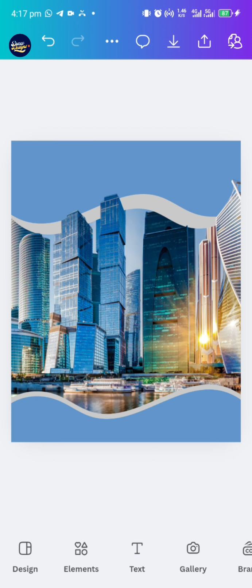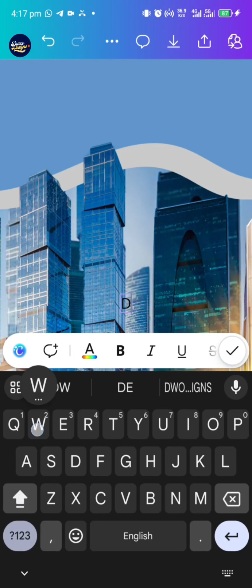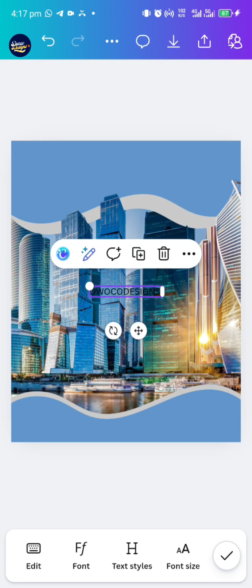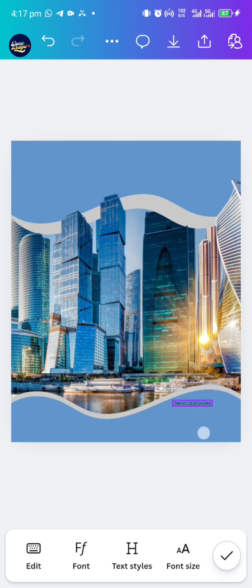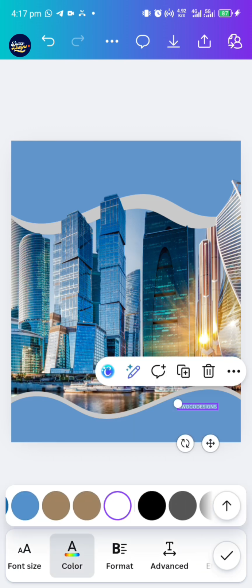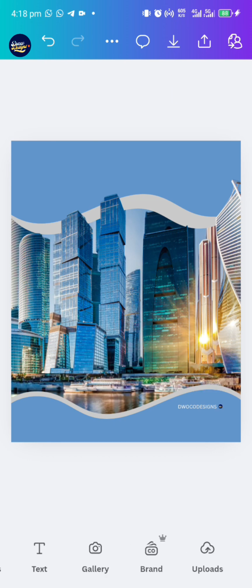I can decide to come over here and add a little stuff, like Diwoko designs. You can add your logos and your brand name on it. You can bring it somewhere this way, then turn it to white because the background is blue. Very good. Then we are done. So guys, we are done.